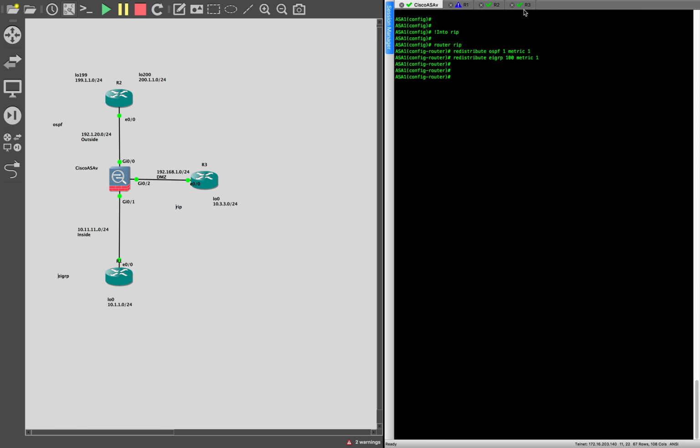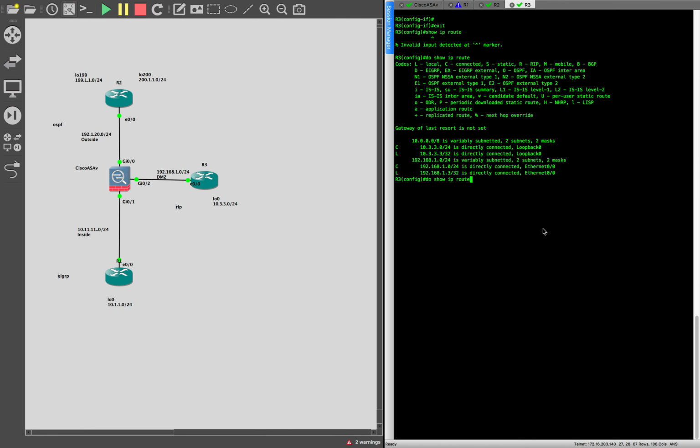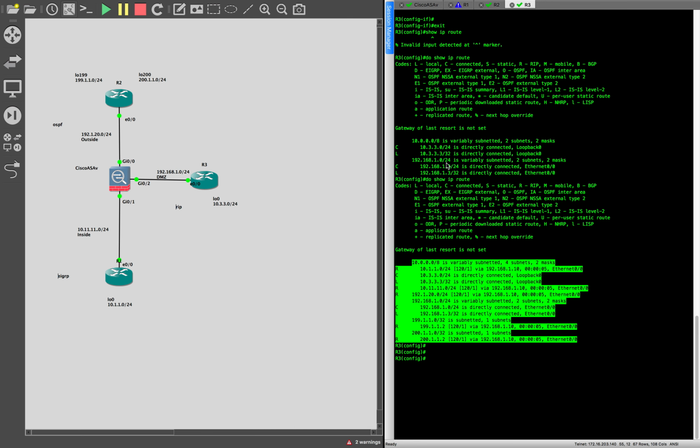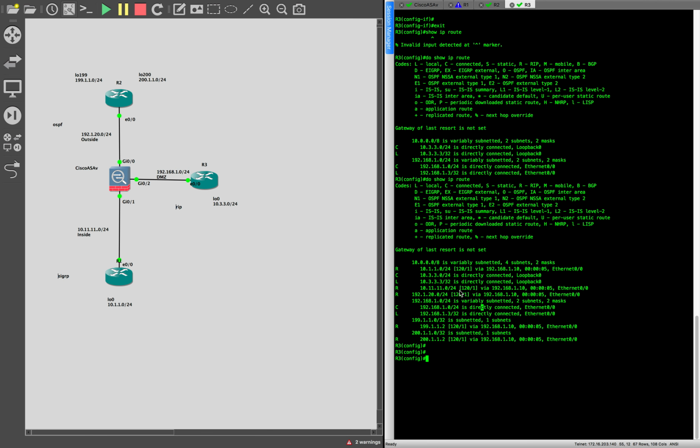I did that. Now let's see what happens to the routing table of my R3. You can see a considerable change. This is now my new routing table. Earlier it was small. Now the EIGRP and the OSPF routes have been injected into my R3, and you can see that as well. You can see the 10.1 network, which is my EIGRP over here, and you have the 199 and the 200 network, which is up here. So both of these routes were injected inside RIP.